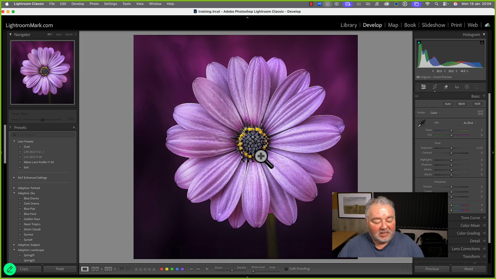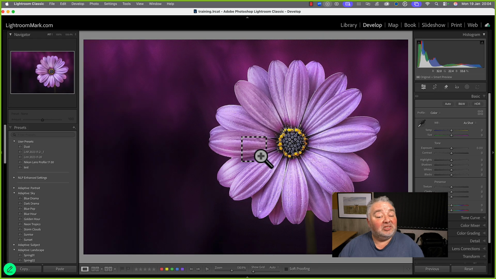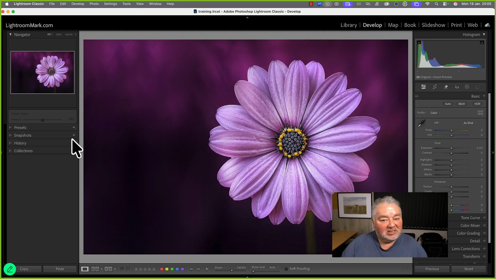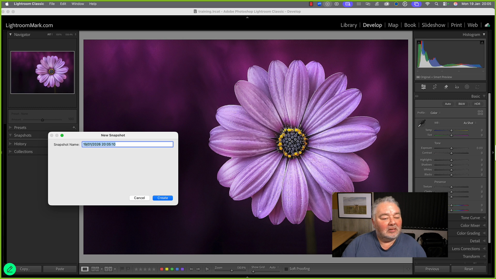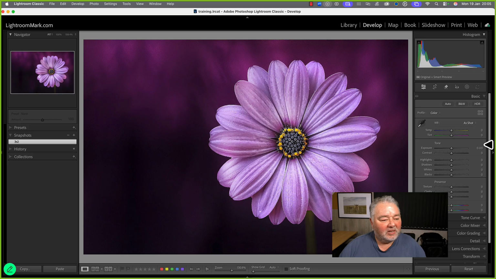I'll give you a couple of other little tips. Command Z, Control Z, undoes it, jumps back a step. So this is the image and this is the crop that I want to preserve. This is the 3x2 crop. Well, I put this in as a snapshot. A snapshot is like a photograph of where you are, it's a record, a moment in time. So 3x2, that's what I've called it.